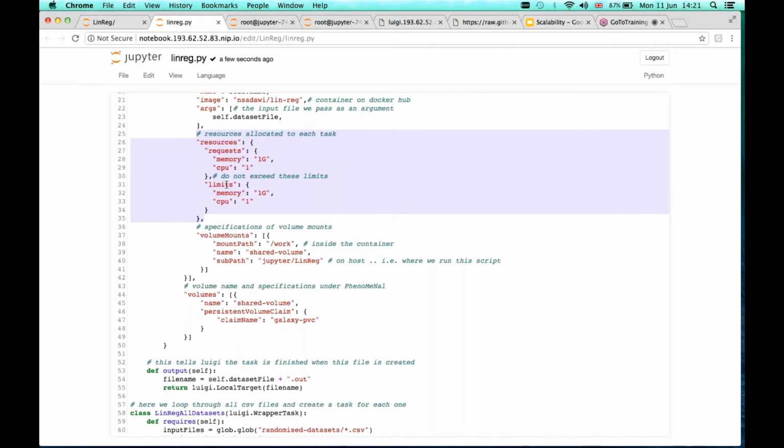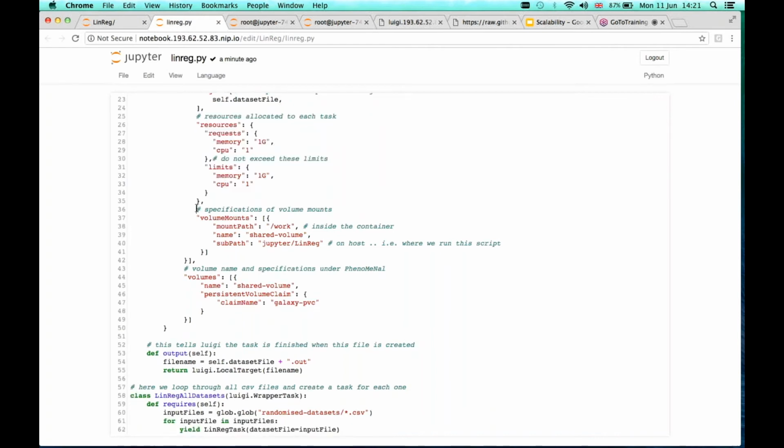So limits: 1 GB and 1 CPU. Okay, so exactly 1 CPU and 1 GB per container. Now, this is quite important to be aware of, this volume mounts configuration or specification.